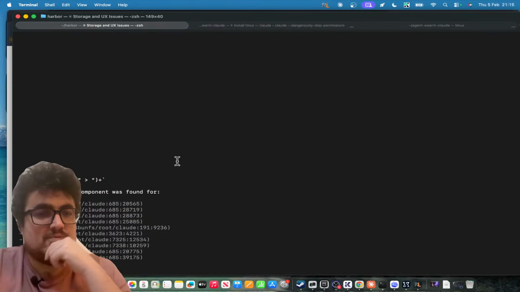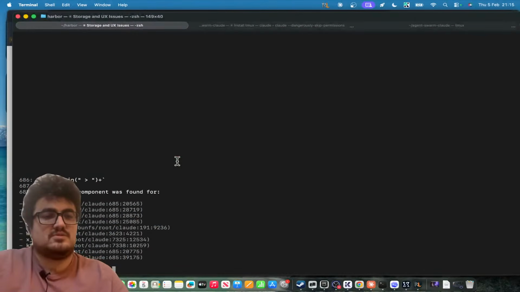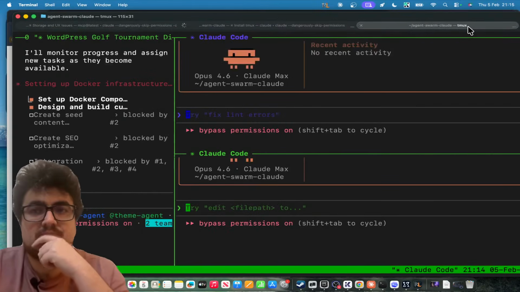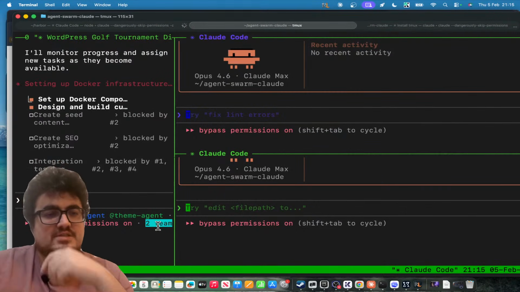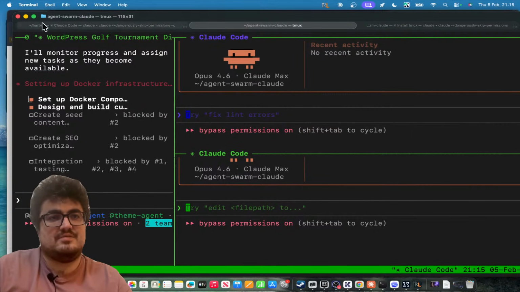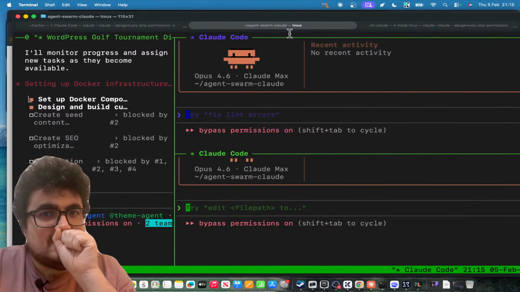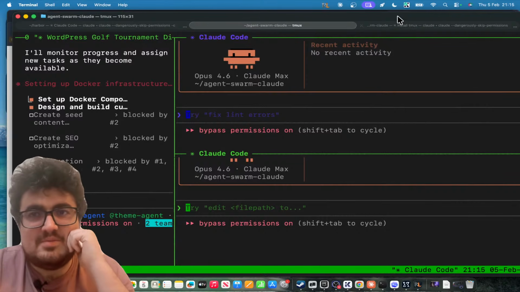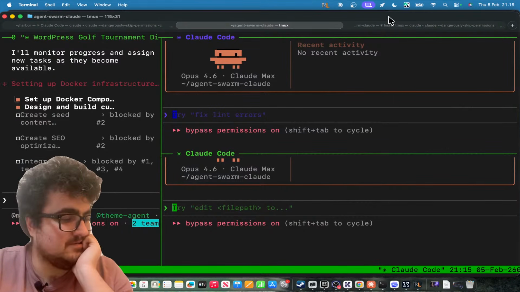Okay, interesting. Oh, that broke too. That's interesting. So look, it says here two teams going, but now I can't even click anything. So yeah, I don't know. Maybe there's a better version of Tmux that I need to use.